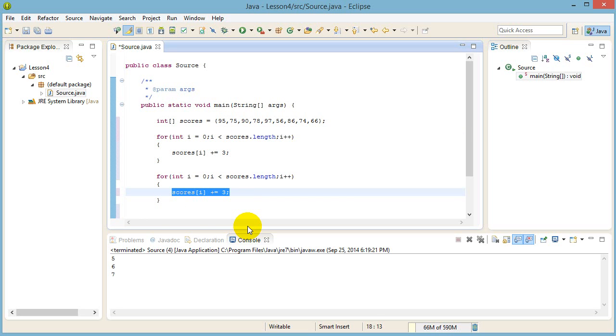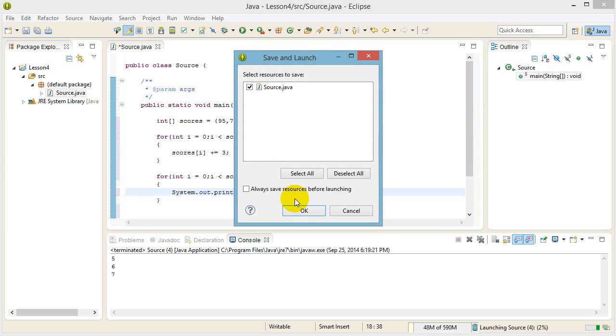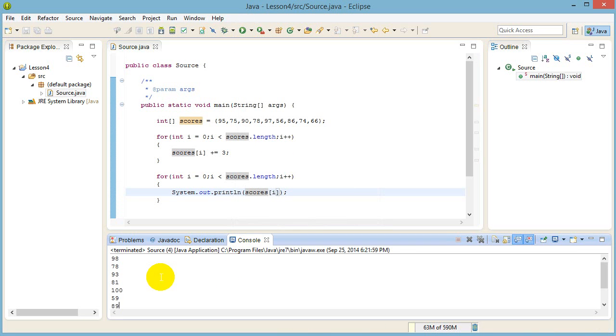So I'm going to change this to system.out.println scores sub I. So this will print their new grades. And if I want, after this, I'll also show you the grades before we do the change. So let's first just run this. Let's run this program, and we'll see that, okay, now we have 100.